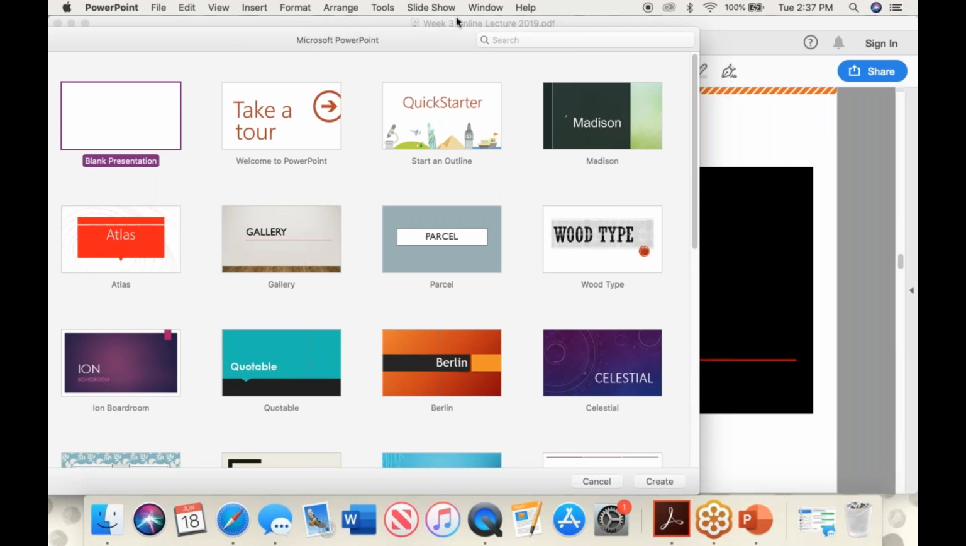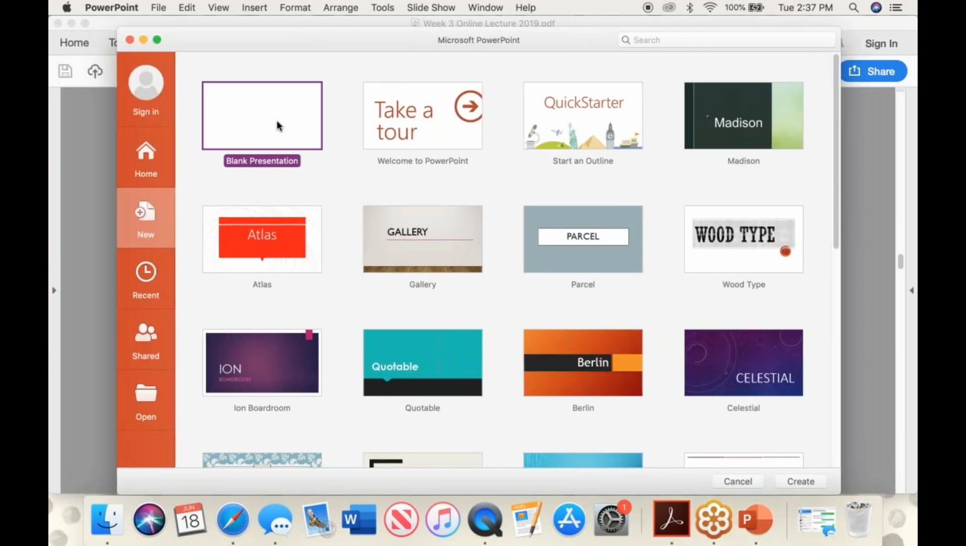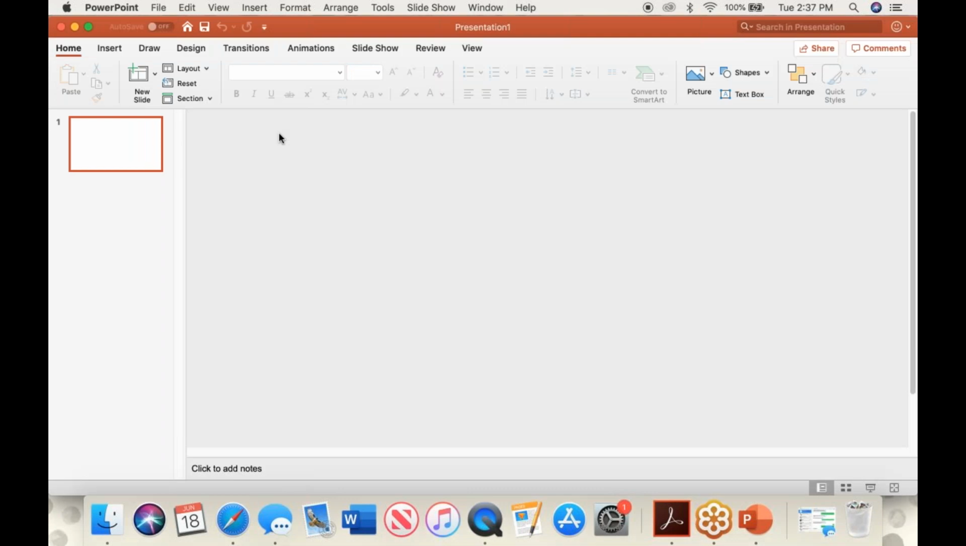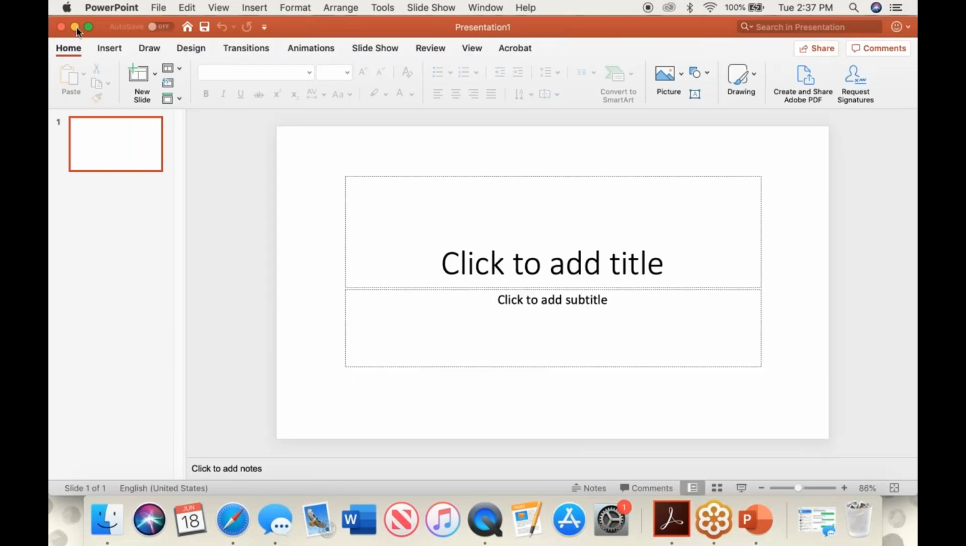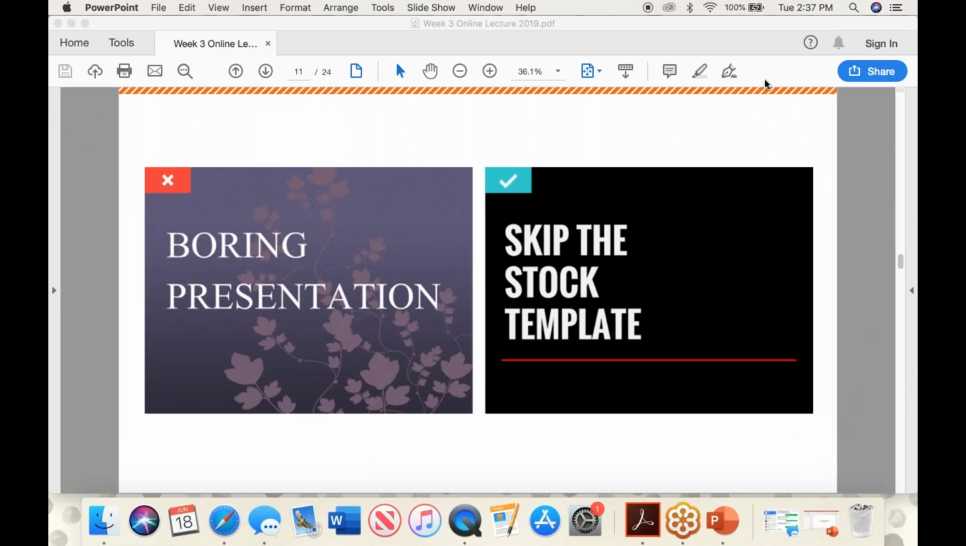I want you guys to avoid that temptation and I want you to just go in here and open this blank template. Just default to the blank template and start building from there. That's what I want you guys to do. So as it says there on the screen, skip the stock template. It looks boring. We've seen it 1,000 times before. Skip the stock template and start with a blank template and build out from there.